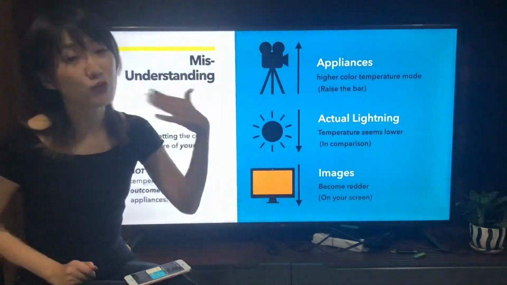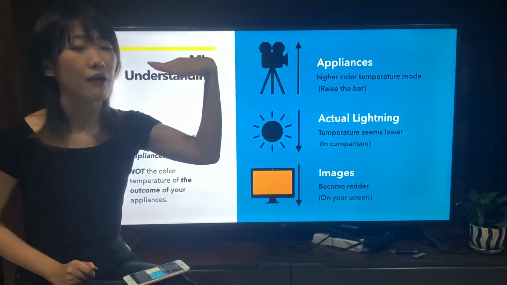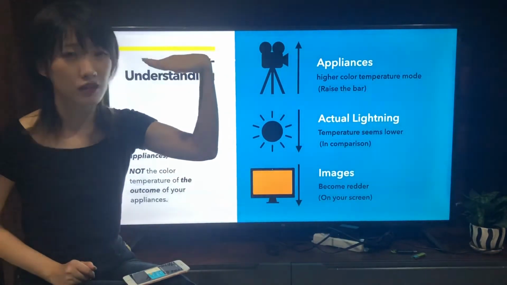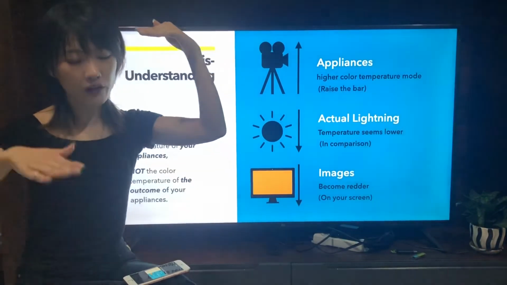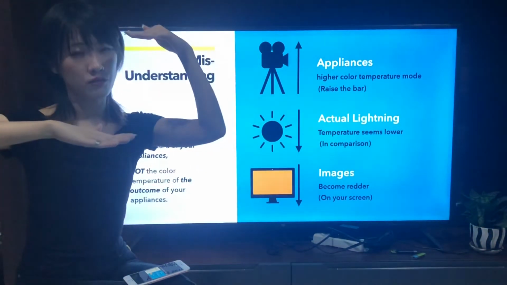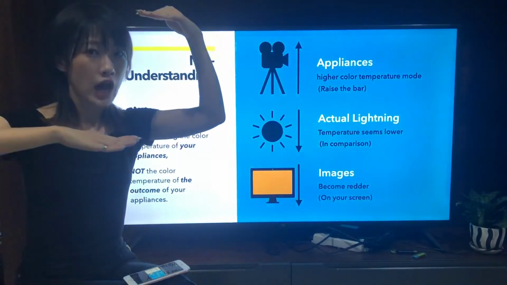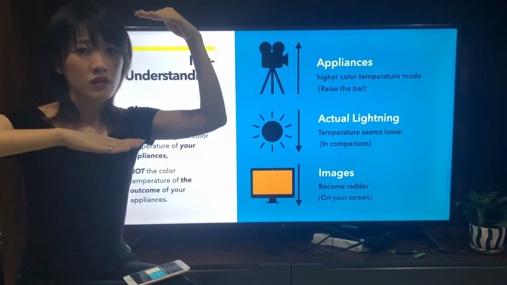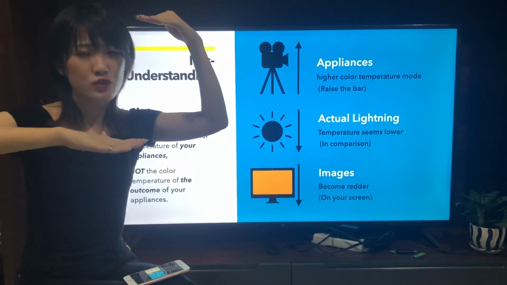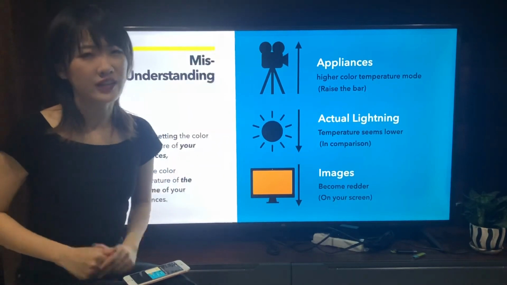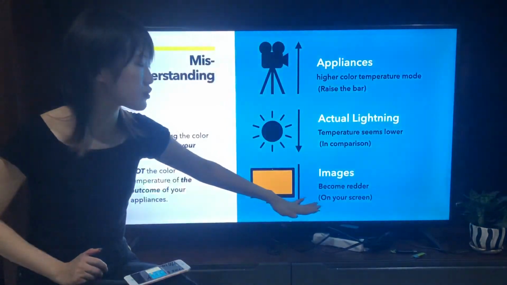Say I'm using a camera right now, and here is the original color mode. Now if I turn on the high temperature mode, it raises the bar. However, the actual lighting stays here. So if you raise the bar, the gap actually becomes wider. So in comparison, the actual lighting seems to be at a lower temperature. And this is why, as a consequence, your images and videos seem to become redder.